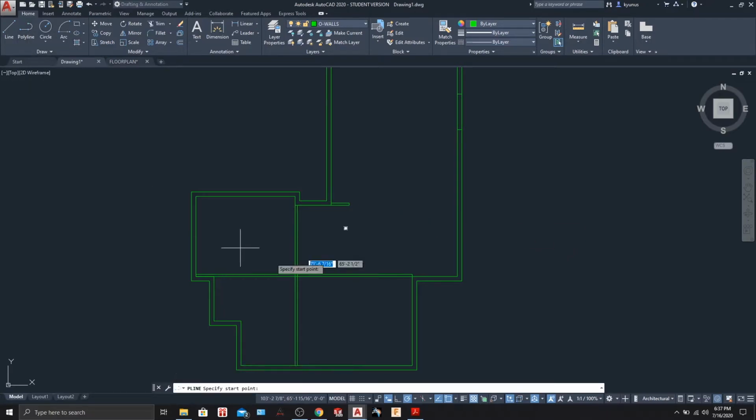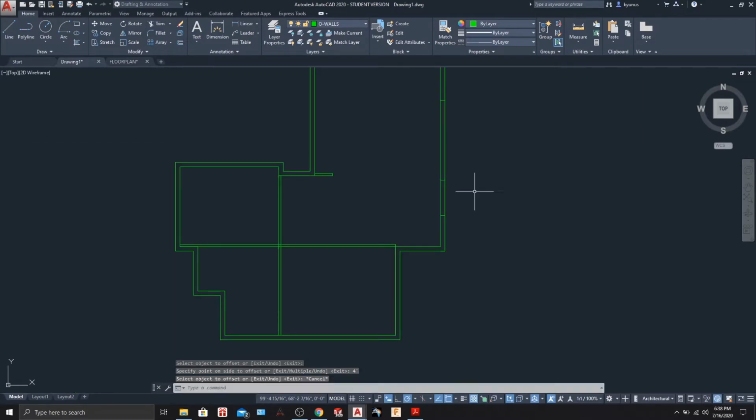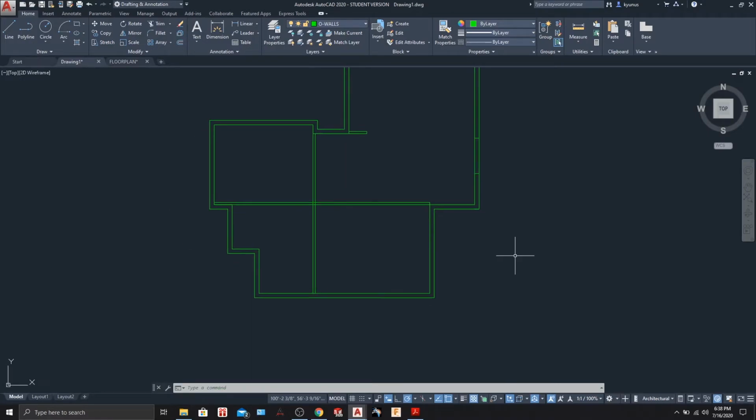Similarly, let's create another one from here to up. Okay, and we select this, go for offset 4 feet. Okay, so we have created two window openings over here and one over here. Let's create a few more.